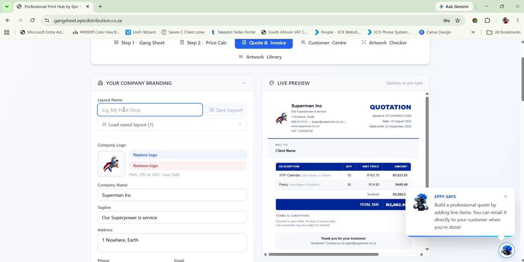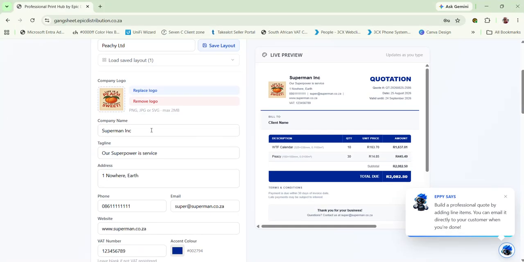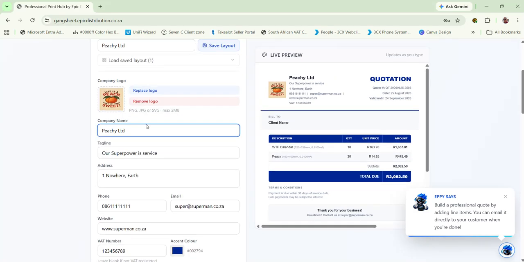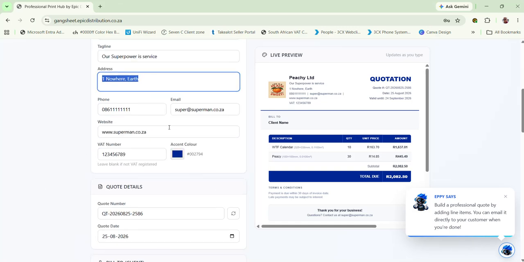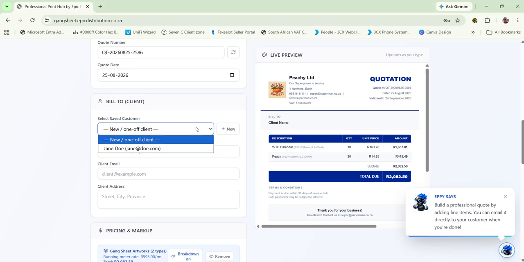I'm just going to add a company called PGL Limited. And once we've done that, I can then go and change my logo or upload a logo. So let's just use the peachy logo for this specific design. I will then give it again Peachy Limited. The name I typed in above is just the layout name that I'm saving. So this is the company name that's actually going to bill. You can type in your addresses, you can type in your phone numbers, all your VAT details. Here you can put your custom quote numbers if you like. You can do custom dates, and you can put all your customers' billing details here.